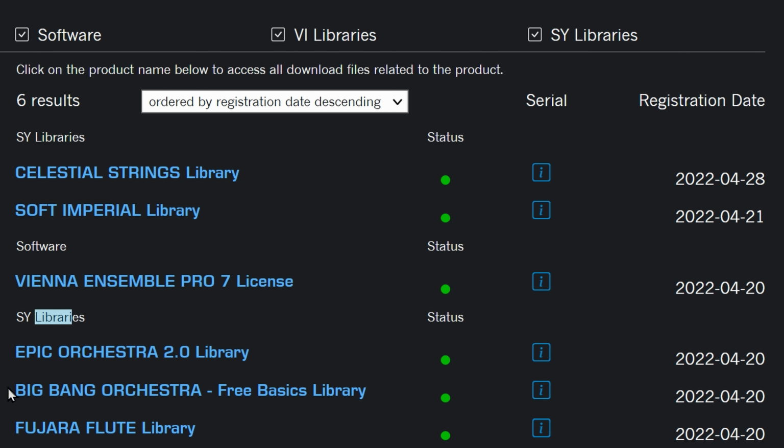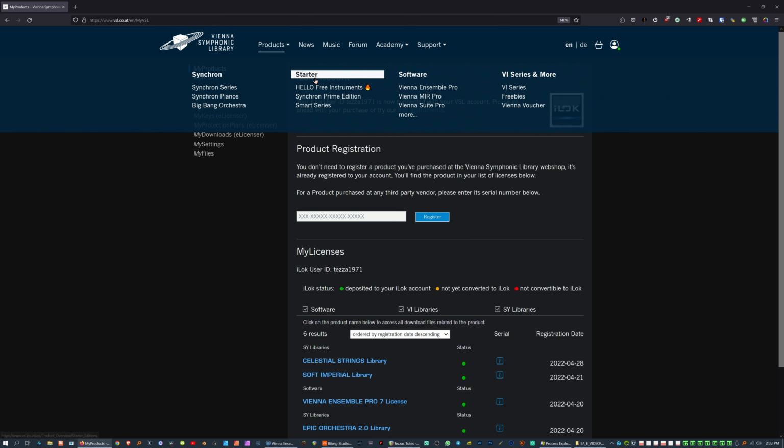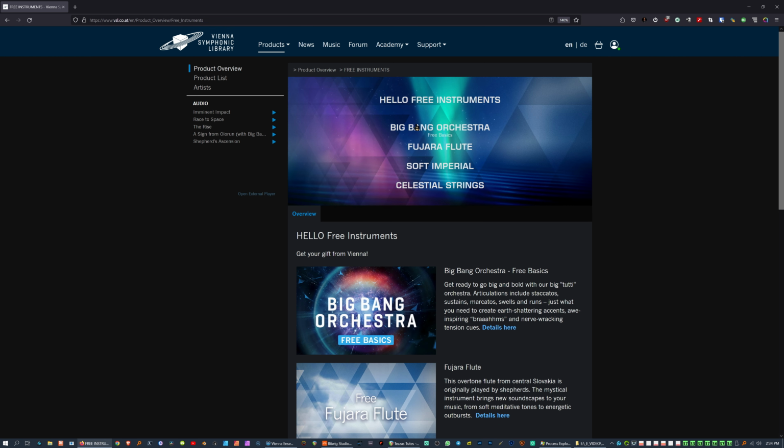That's pretty significant. 5 libraries: Celestial Strings, Soft Imperial Piano, Epic Orchestra 2.0, Big Bang Orchestra, and the Fujara Flute Library. Those are all free. So you can get a free account here, and then you go and purchase them for $0 to add them to your account. So you go to those products, and then you go to Starter, Hello Free Instruments, all the free stuff.